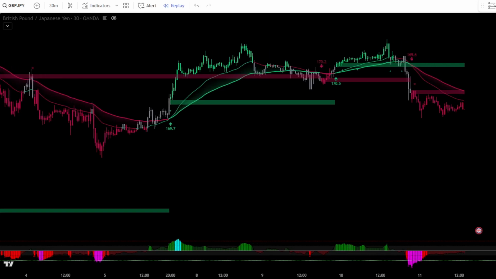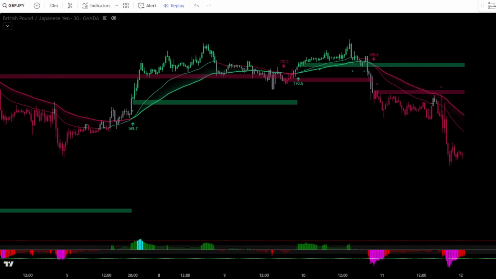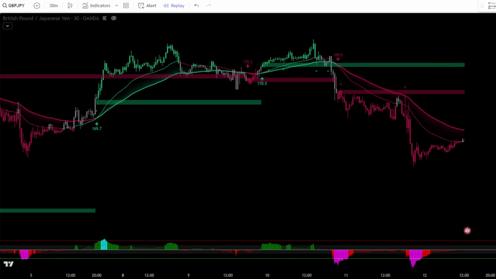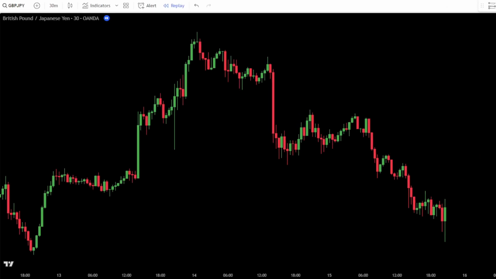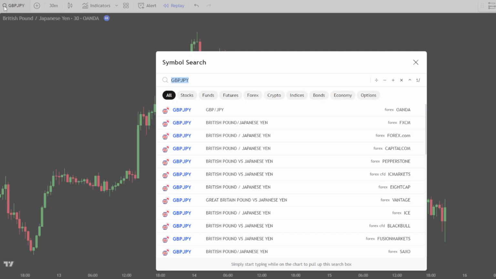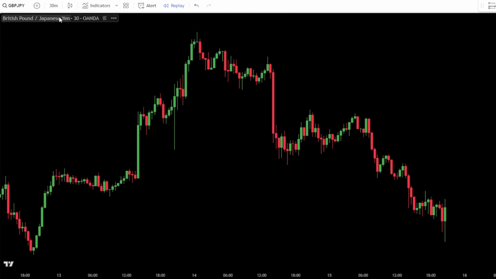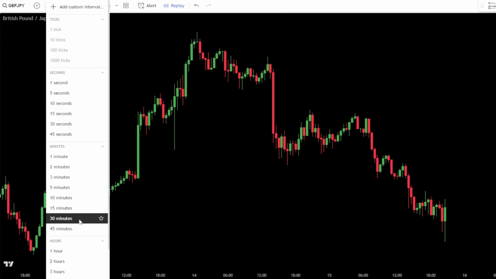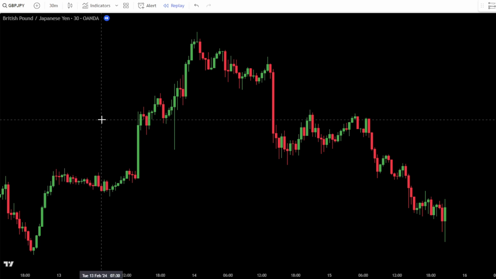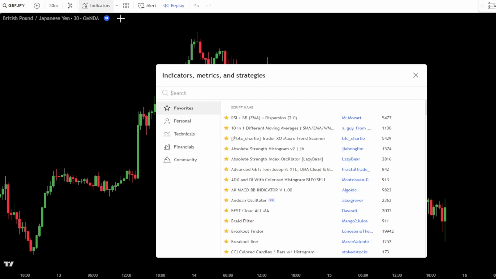If you want to use a scalping strategy with these two buy-sell indicators on Tradingview, then you can go to Tradingview. In this video, we will use this scalping strategy for forex trading using the GBP-JPY pair on the 30-minute time frame. Now, set the pair to GBP-JPY. Then, set the time frame to 30 minutes. After that, you can go to the Indicator Search tab.